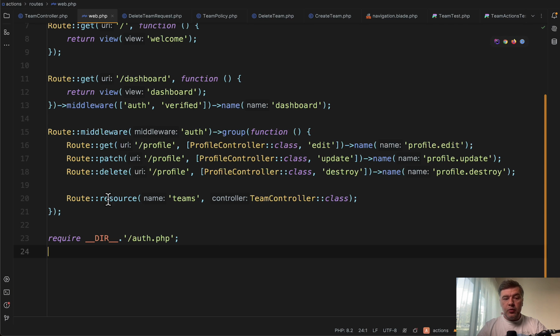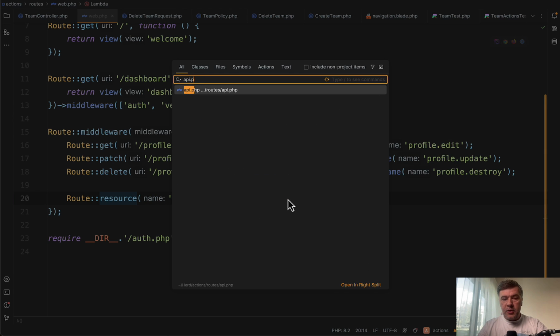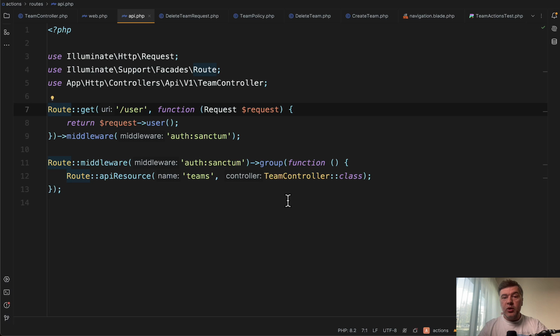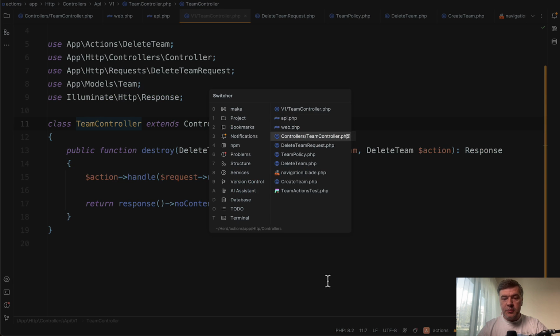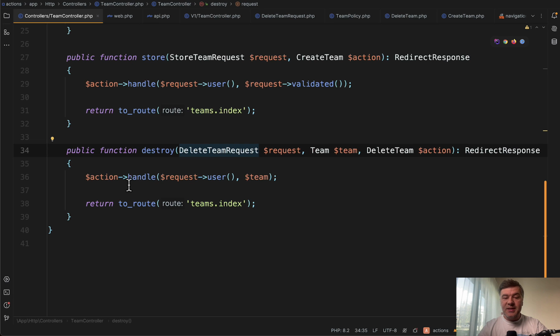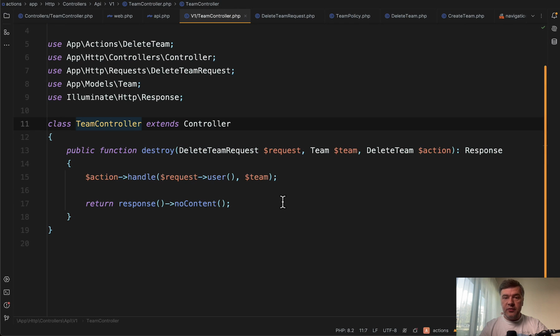So for example, in routes web, we have a route resource to the team controller, which you saw already, but also in routes API, we have a separate API controller. For example, for a mobile application or for a front-end client. And here we have a route API resource to the team controller, which is a different controller with the API v1 namespace, with a function destroy that looks almost exactly the same as the team controller from the web. So it does the same thing, but returns a different response.